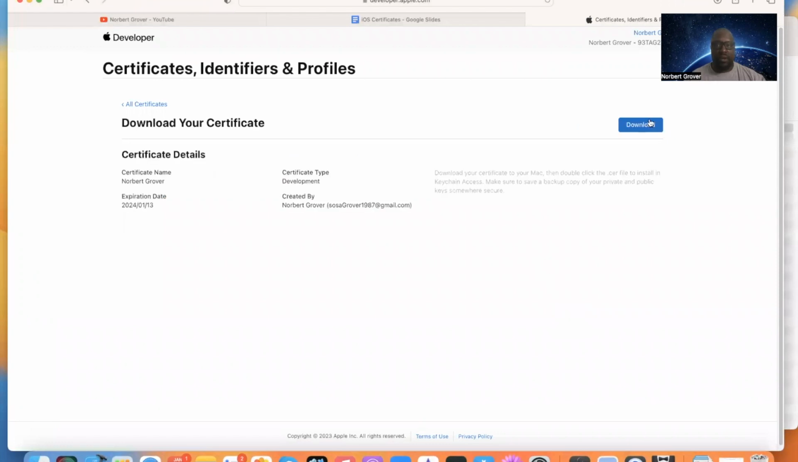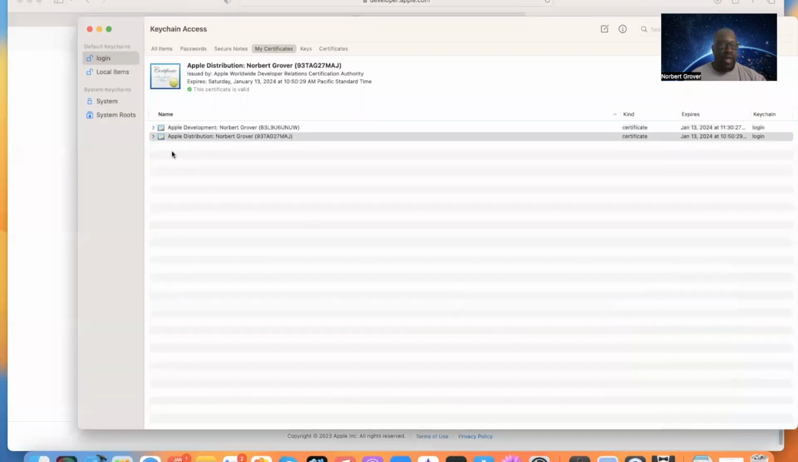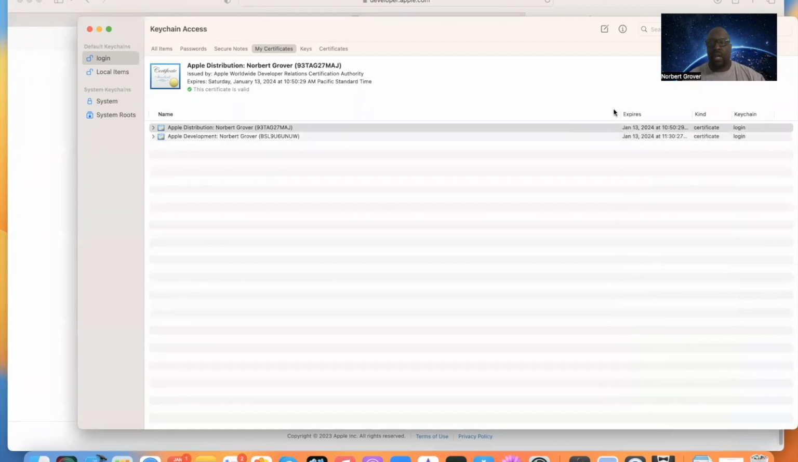Okay, right there, download. Now to register it, I go here and double click. And now I have my certificate installed. And that is it. Okay. So you do the same steps for both the Apple development certificate and the distribution certificate. And you need to remember that you use these certificates multiple times.